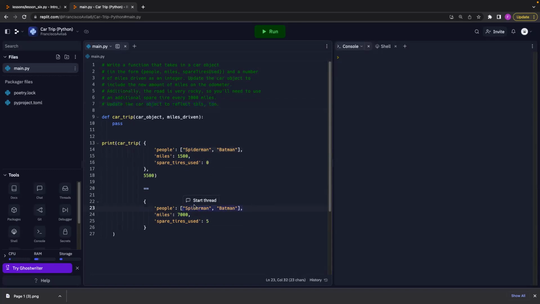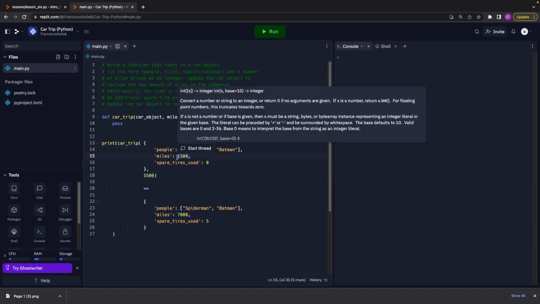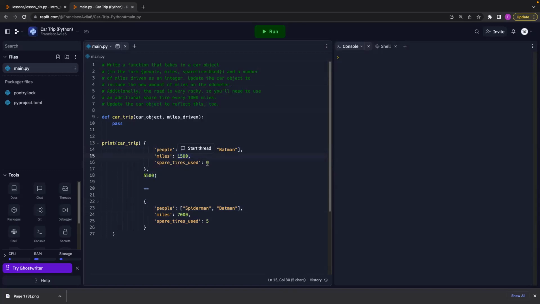Okay. And then update the car object to reflect this. Okay, great. So it doesn't look like we have to worry about anything that has to do with people. That's just noise. So we could just disregard it. The only thing we have to worry about is summing the amount of new miles into our dictionary, and then finding out how many tires we went through. Okay, great. How could we do that?